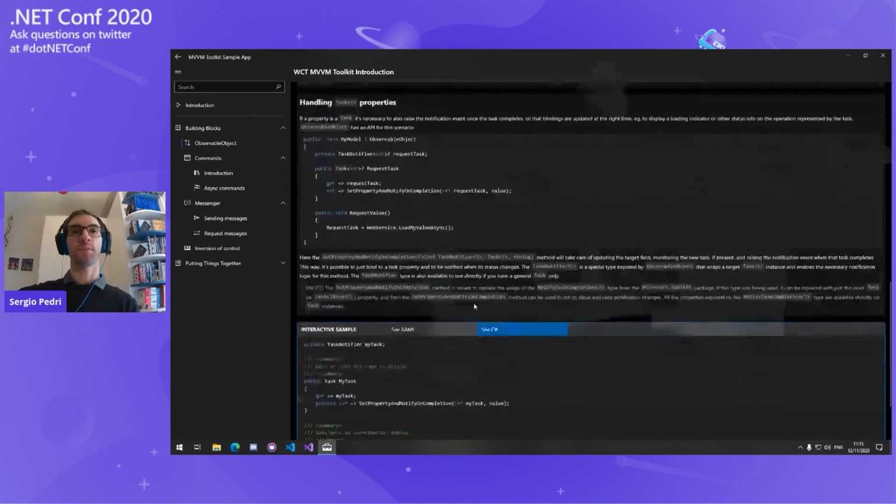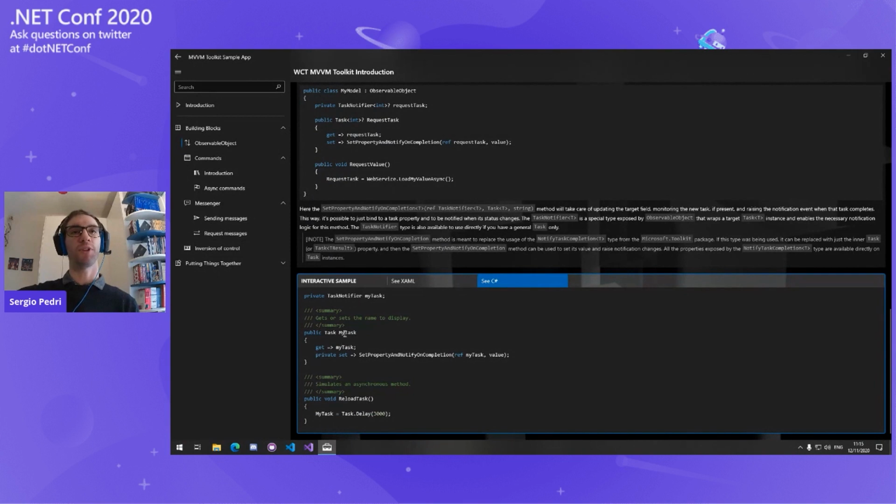Here we have an interactive sample for that. In this case, we have a view model with a simple property, which is of type Task. In the setter, we're using the SetPropertyAndNotifyOnCompletion method, and we're passing a reference to the backing field, which is in this case of type TaskNotifier, which is a type that we expose from the ObservableObject class. And then we're passing the new value of the property, which in this case is the result of a delay of 3 seconds.